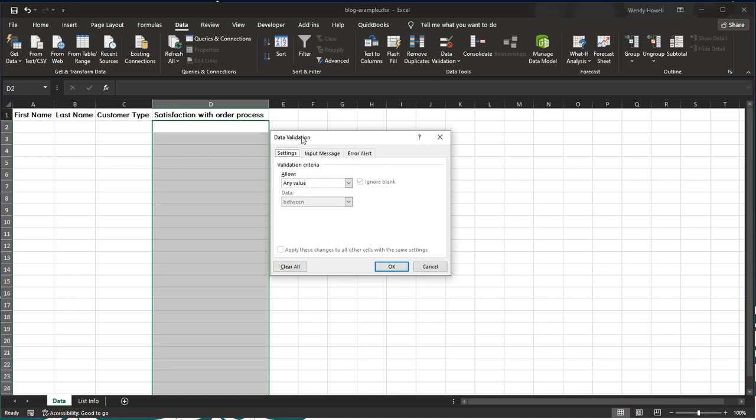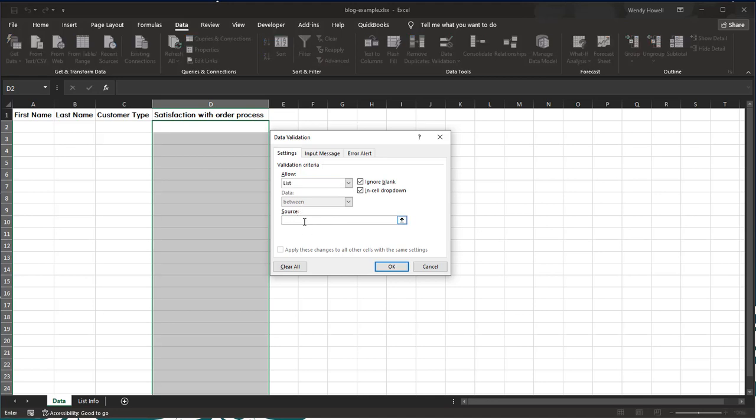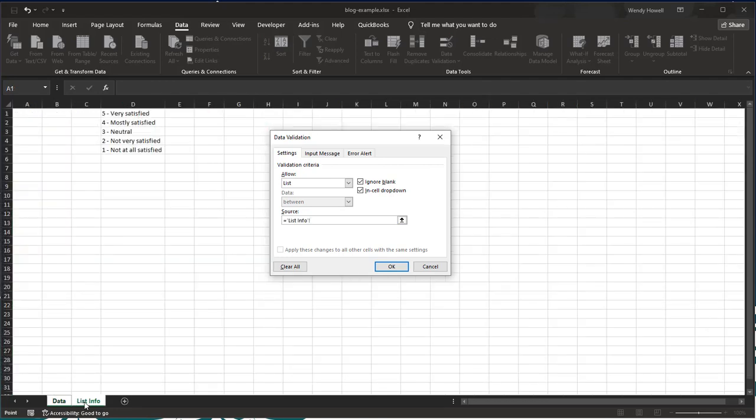Then on the Data Validation box, you want to be on the Settings tab in case it's not already. And then from the validation criteria, you want to allow a list. This is how we're going to create a list. Then click in the Source box. From here, this is going to feel really odd to you, but you're actually going to click on the tab where you've entered that preset data. So I'm going to click on List Info, and you'll notice it'll automatically fill this in for us.